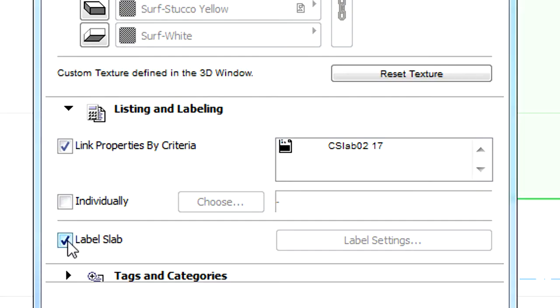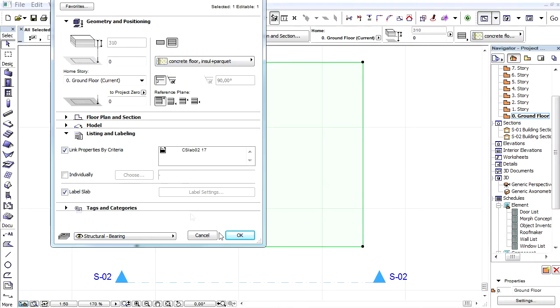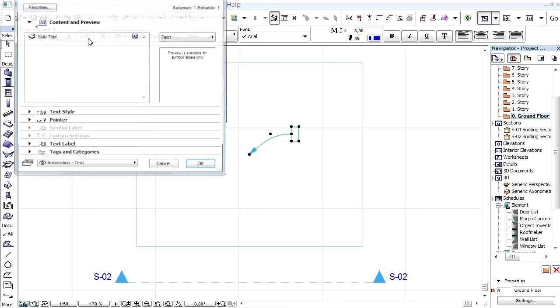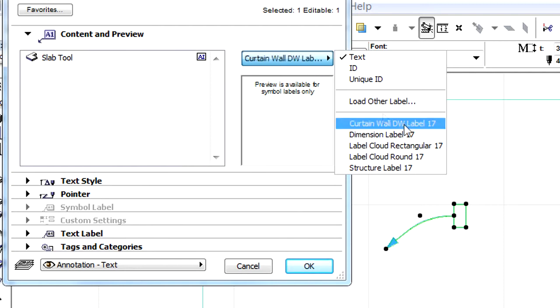Let's checkmark the Label Slab option on the listing and labeling page of the dialog. This will add a label to the slab. Let's select this label and open its settings dialog. Let's select the dimension label from the pop-up list at the content and preview page of the dialog.